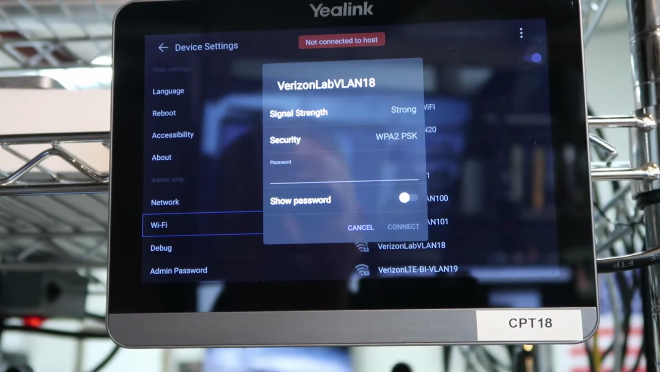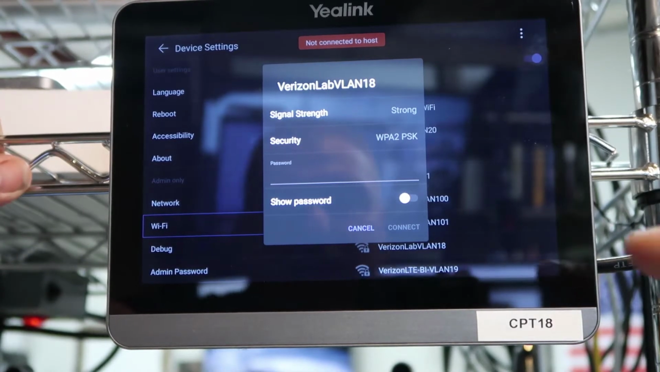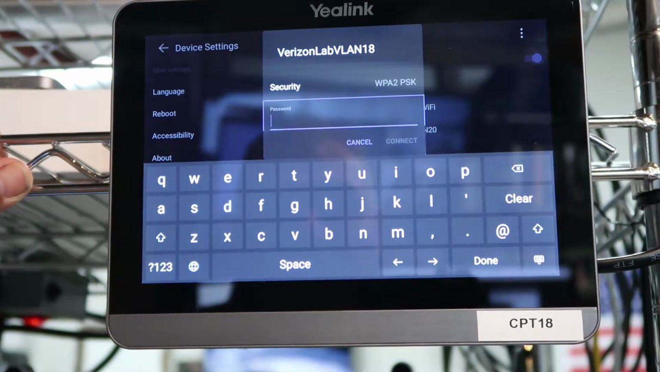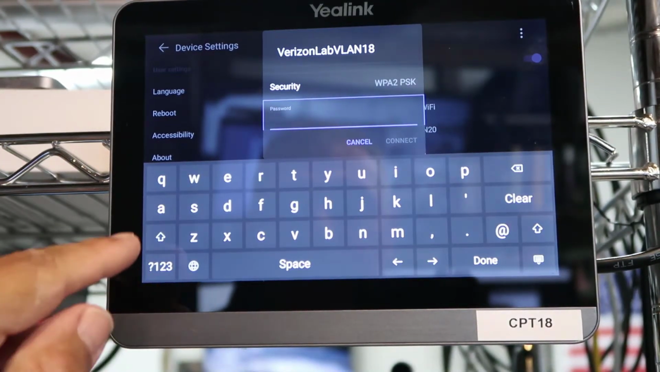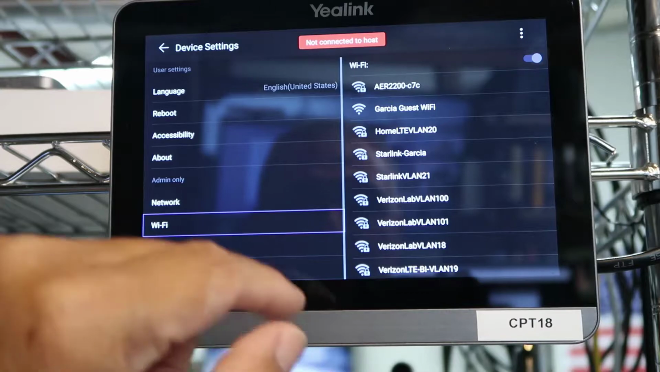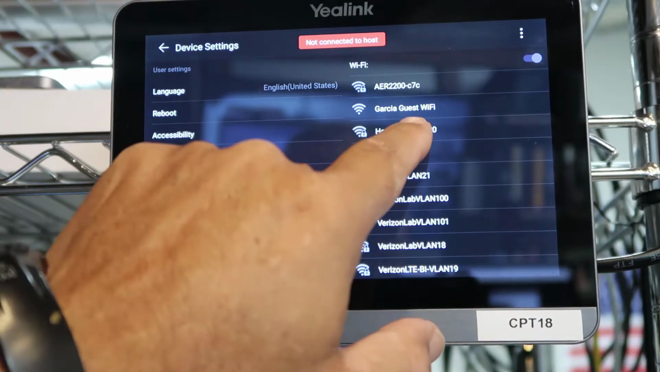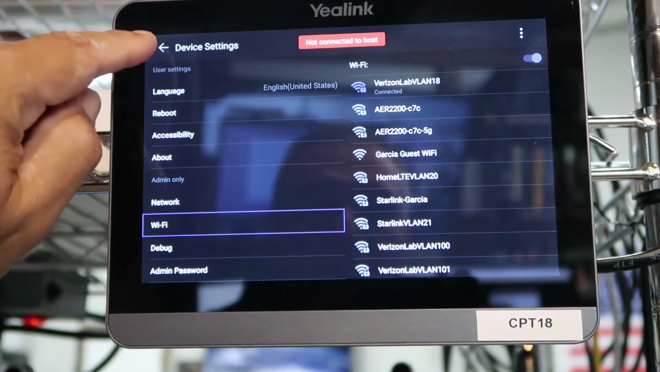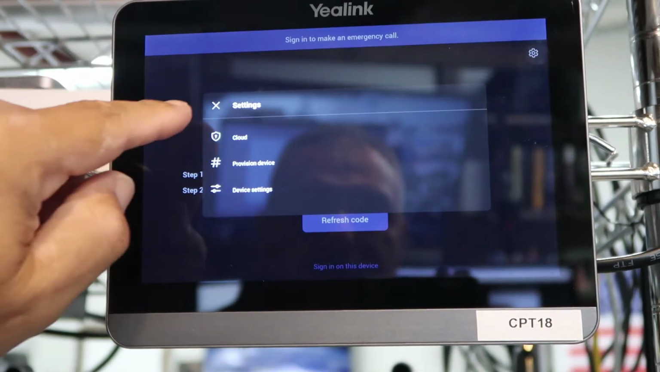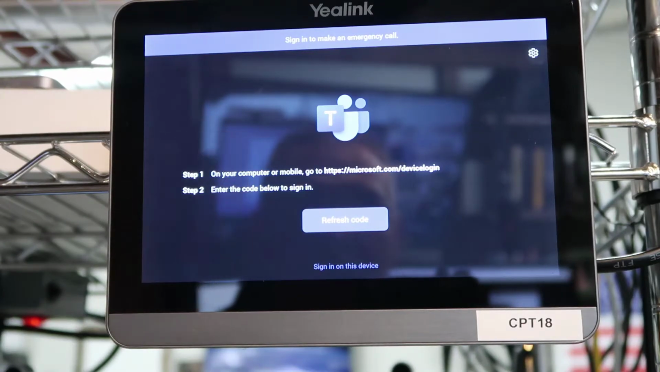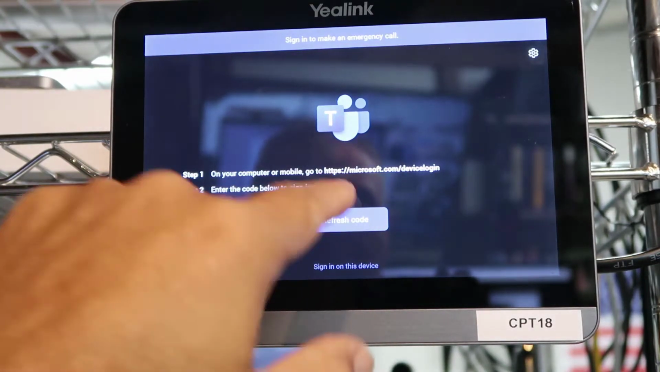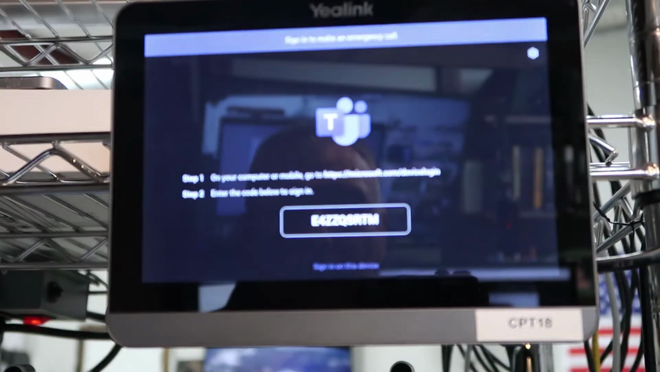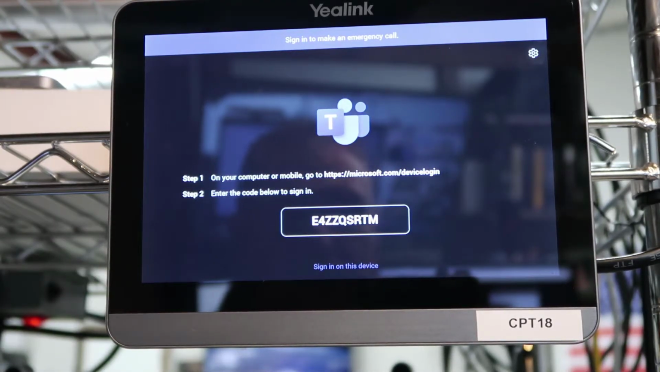Now, it's important to note that the A30 and the CPT18 have to be on the same network, same VLAN, to pair up when we eventually pair these up. Okay, we'll click done there. Let's see if we connect. And we're connected. So let's go back. Let's close that. So we can refresh code again. Okay, so now we're ready to go on with the rest of the configuration.